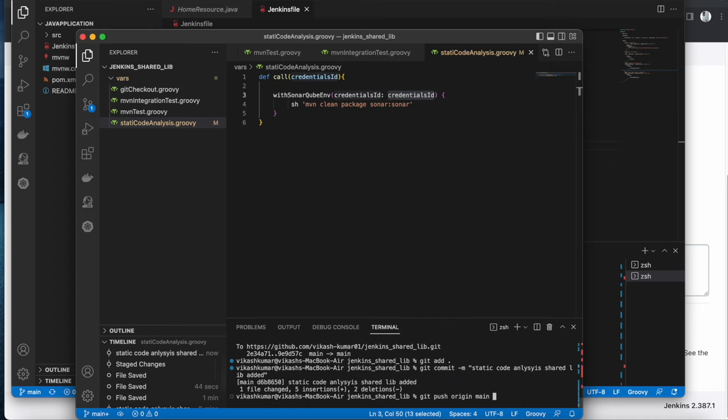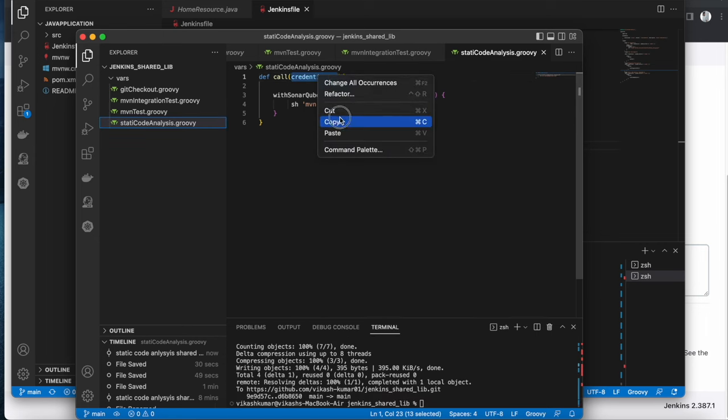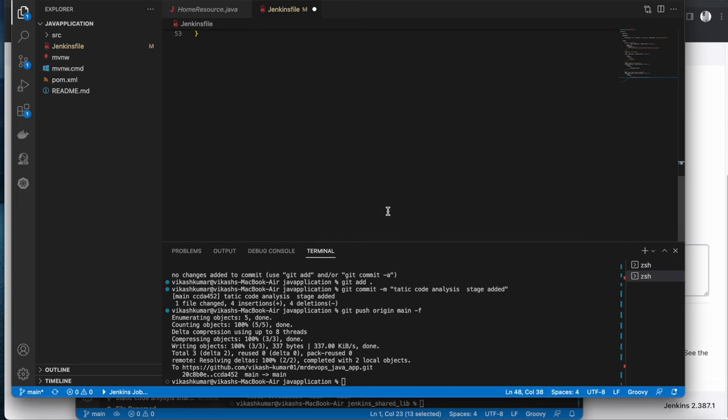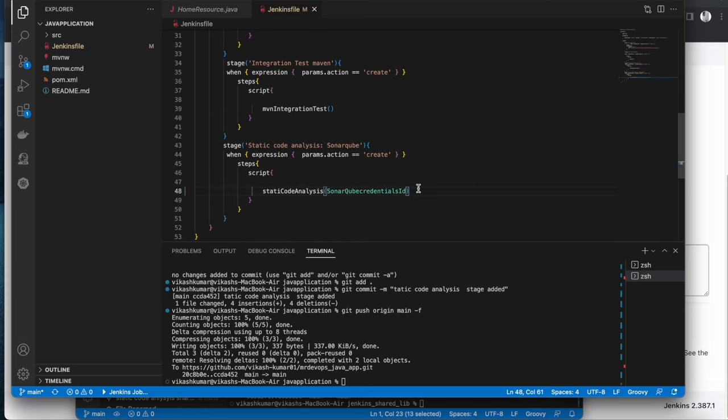Just keep this thing, variable thing in mind. We need to modify the Jenkins file, right? Let's take the variable. And here we have to pass that credential, correct? Let's make it something more meaningful. So SonarQube credential ID. But how will we fetch this SonarQube credential ID from Jenkins?